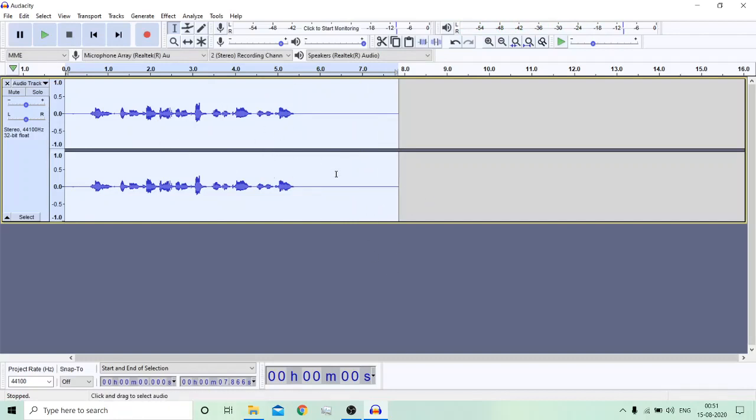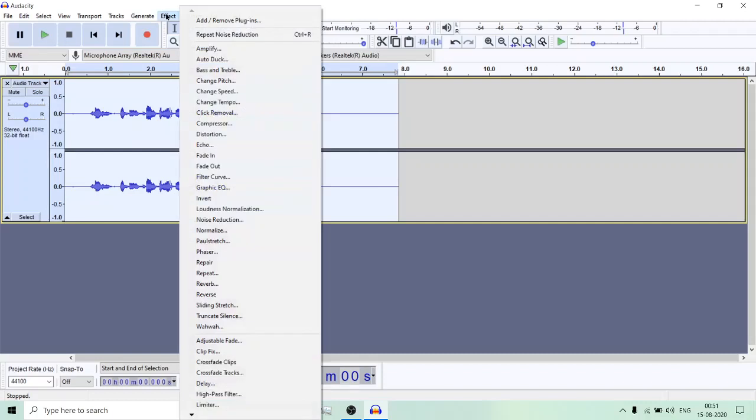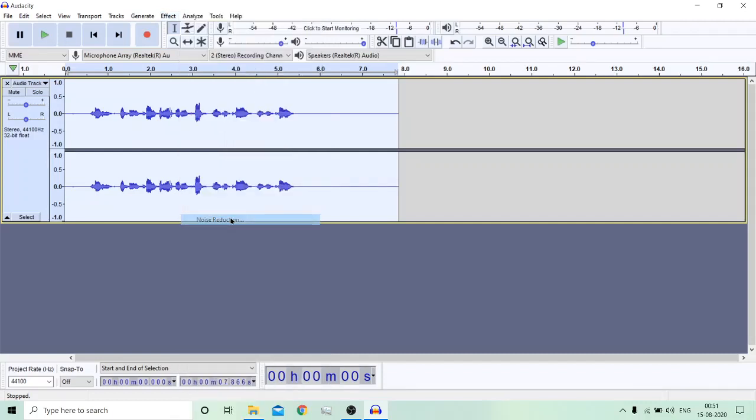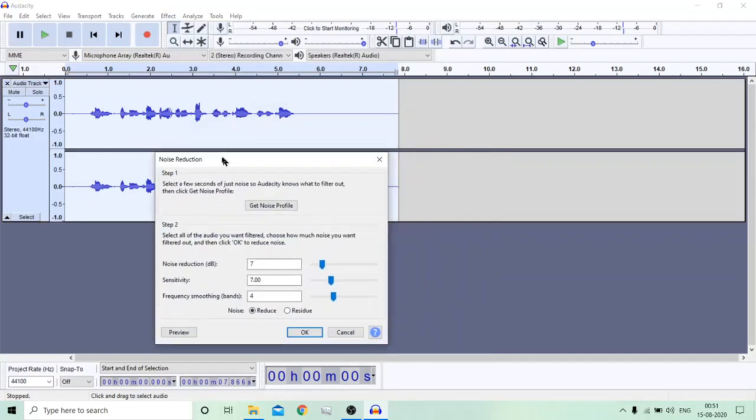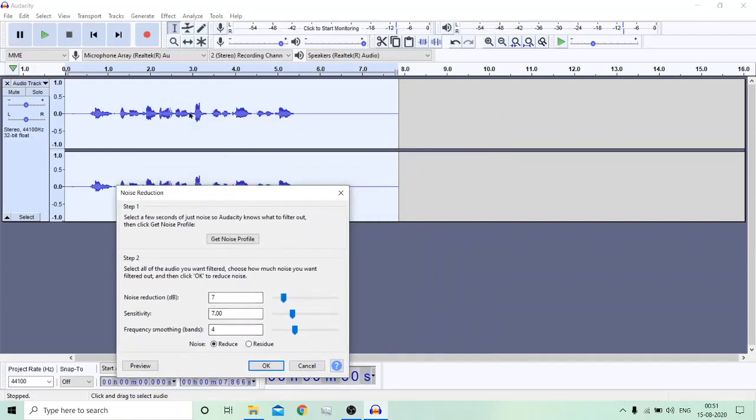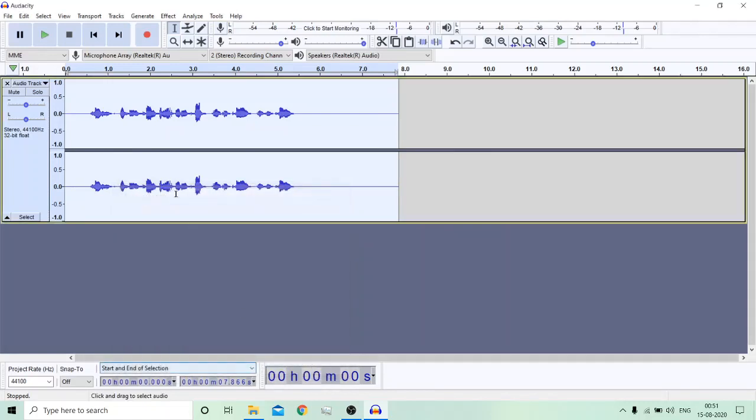It's already selected. So if you want to select all, just click Ctrl plus A, but it's already selected, so I'm not gonna do that. Go to Effect again and Noise Reduction. We have already selected noise reduction, and click OK. See those lines? When I click OK, it will get reduced. Yep, there is a tiny difference.